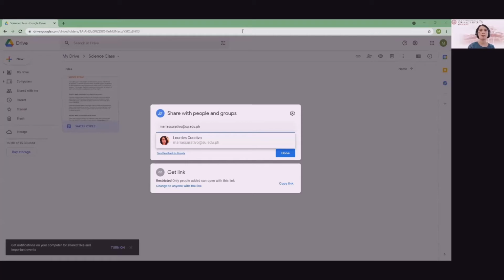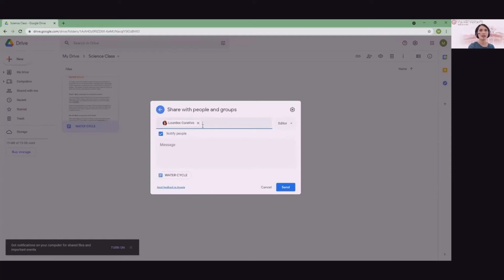If you want to add more email addresses, you have to type a comma right after this email address, at the end of the email address. So I'll type in here a comma. Notice what happens after I do that. Notice that the cursor is now ready to accept another email address. I'll input another one.